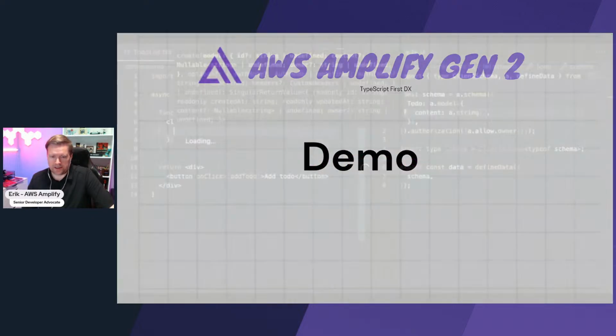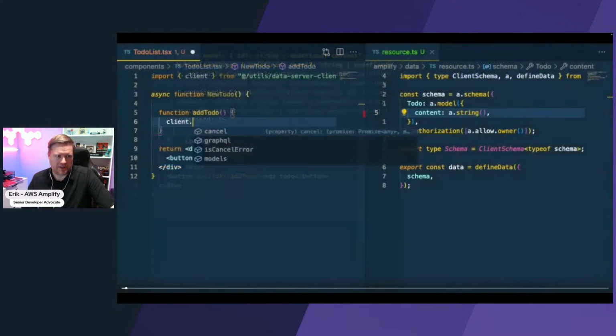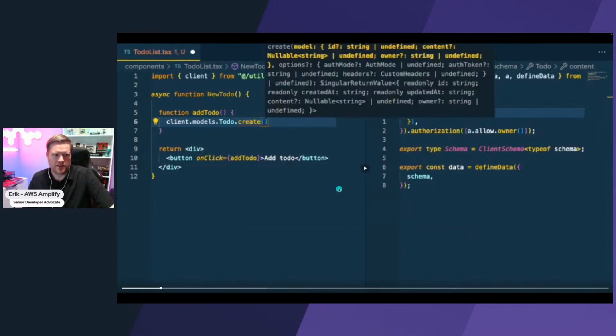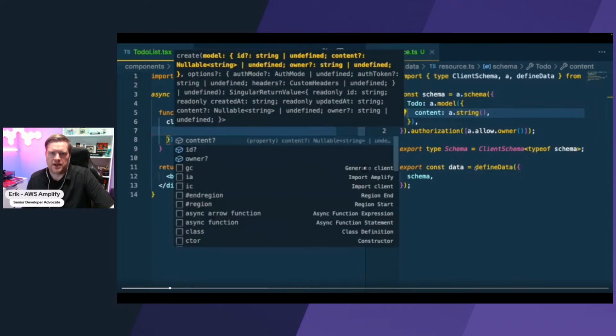So here's a quick demo. I have a video here. So I'm going to pause it here. On the left-hand side is my client. So imagine this is like a component called new to do in your Next.js or React app, or Vue or Angular app too. And on the right-hand side, we have the backend definition.